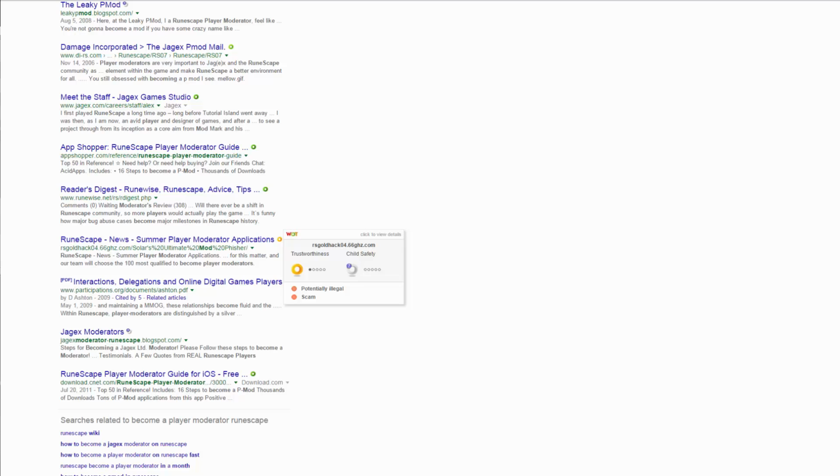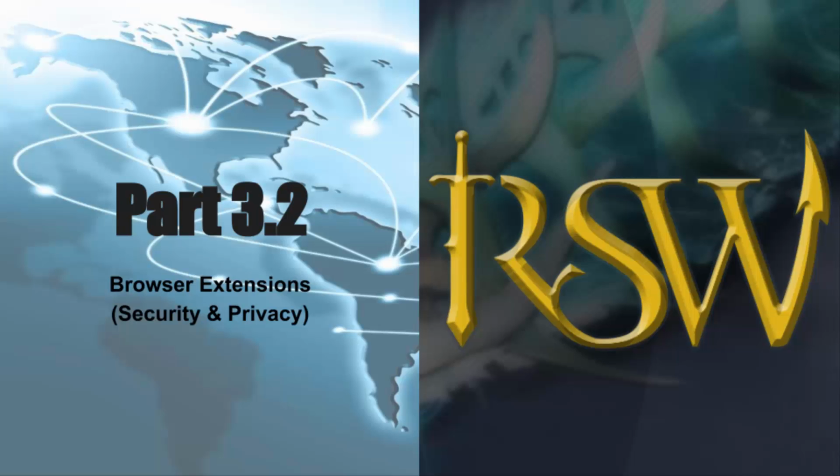The list of extensions that provide security change and evolve quite regularly. At the time of recording this, these are my favorite. If this list becomes too far out of date, I will make an effort to bring them back in line.